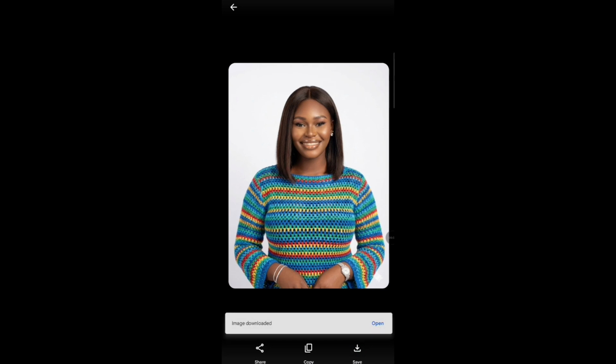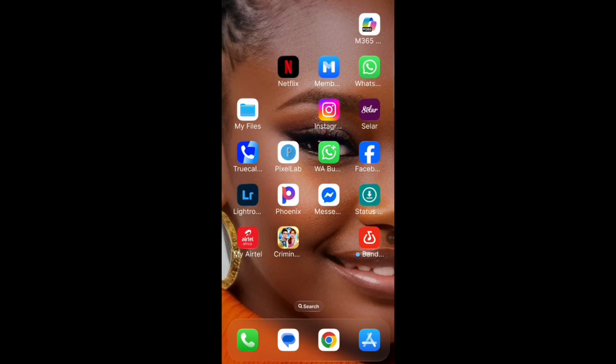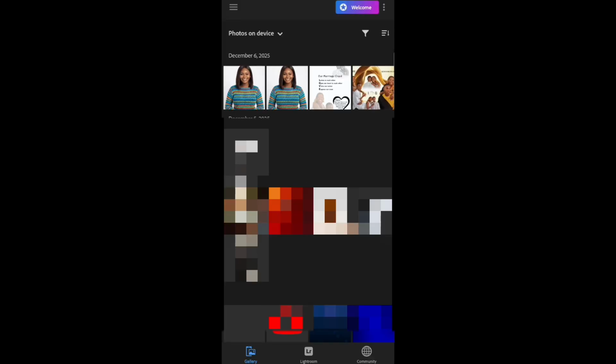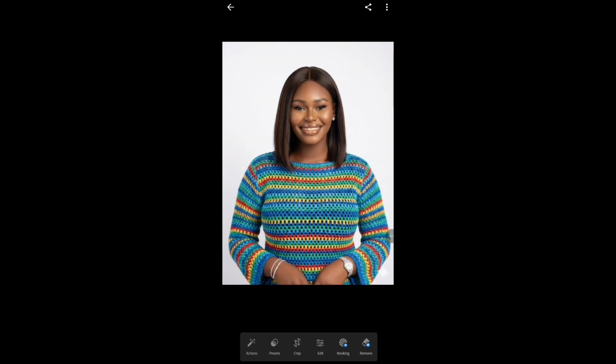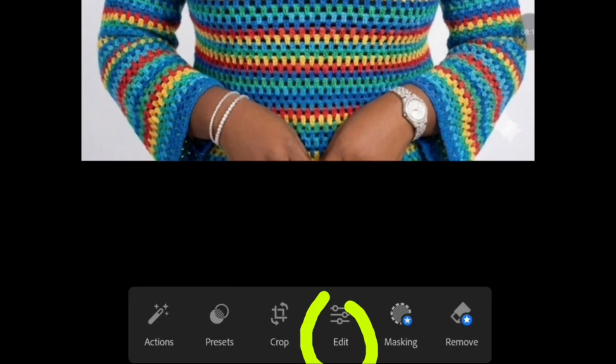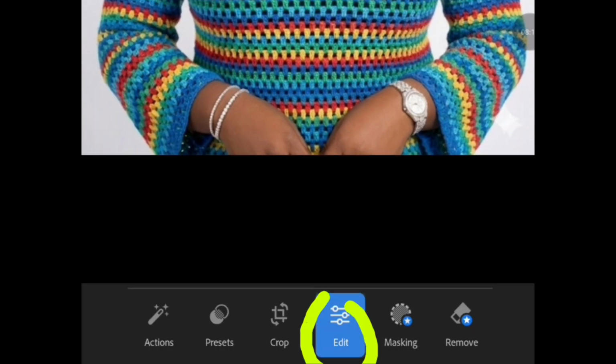So you'll be needing Adobe Lightroom for your photo editing. Click on the Lightroom app and it will take you directly to your gallery. Once it does that, choose the photo you want to edit. So I'm going to be choosing the AI image I generated, and I'm going to be pasting the exact level of ratio for each of them.